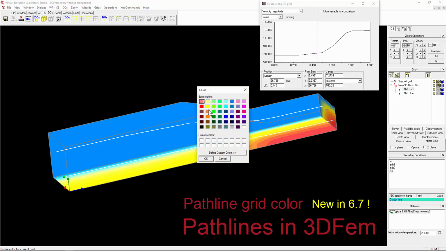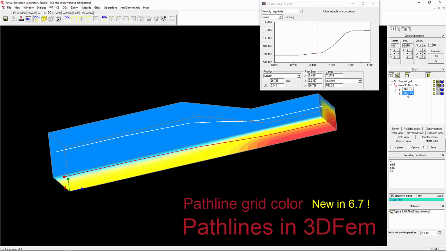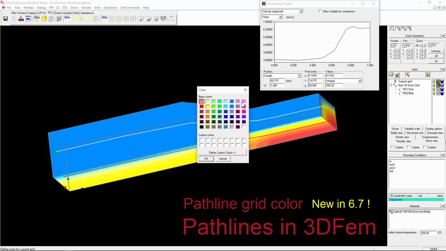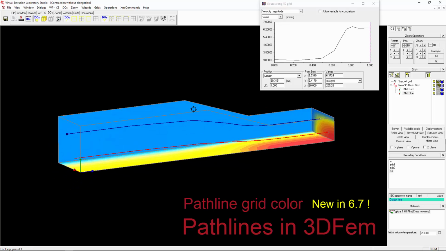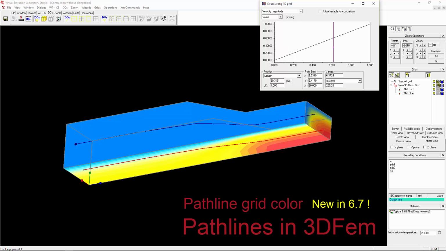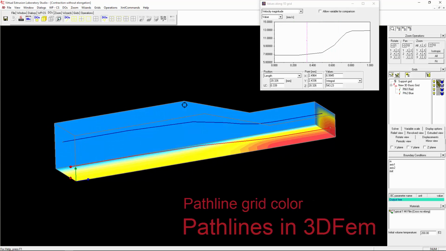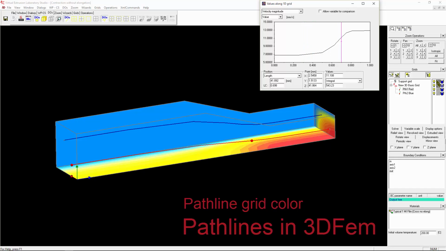So I can just say the color of this grid will be red. And we see which one is red, and for that one, the grid color will be blue, let's say dark blue, and we see the blue color. So this way I can make the path lines have different appearance and different colors, and that helps me to create easy to understand pictures and easy to understand animations.